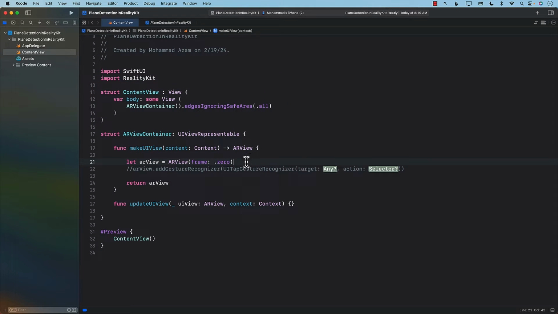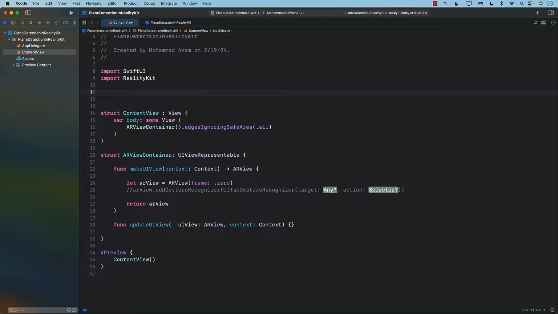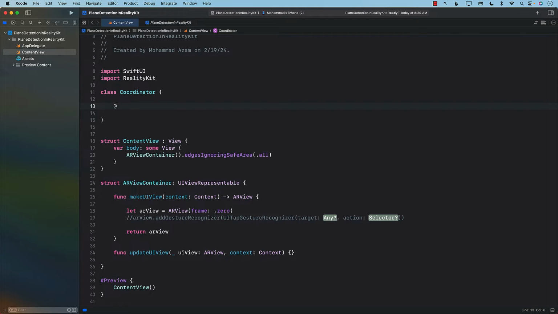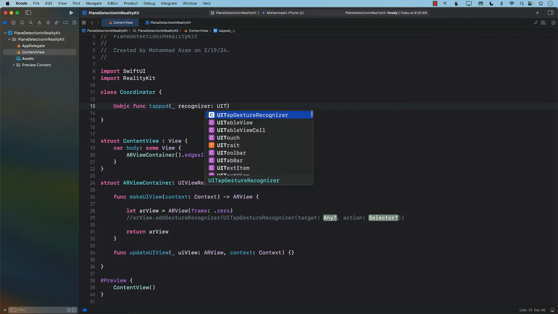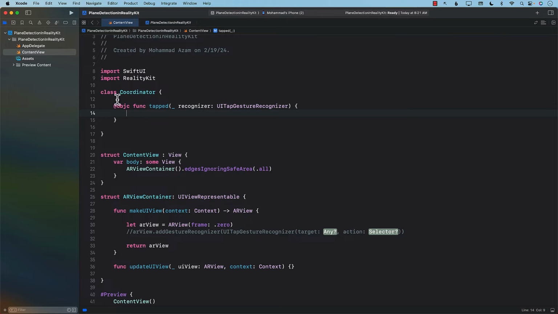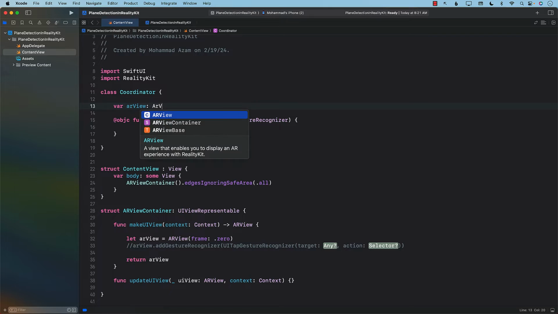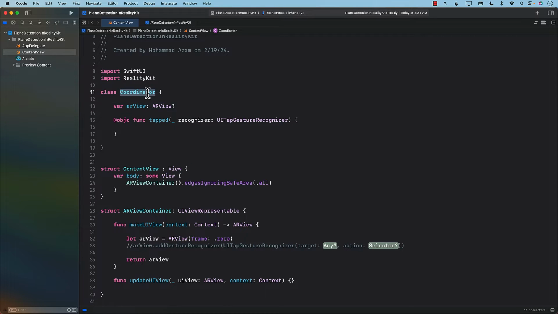All right. So for this, I'm going to go ahead and create a coordinator. I can create a coordinator in the same file or a different file. That's up to you, but I'm just going to implement it over here. There we go. And inside the coordinator, I can go ahead and implement the tapped function. This is going to take a recognizer. That's just the signature of the tap function, and it's going to be a UITapGestureRecognizer. For this coordinator, it should also get access to the view, meaning the AR view. So we're also going to somehow pass the AR view to our coordinator.